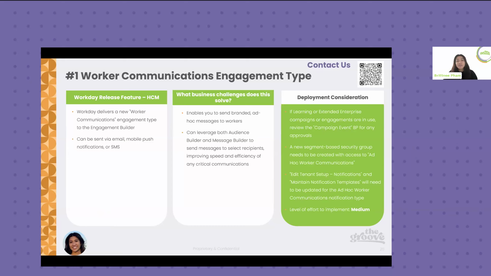The overall level of effort to implement this new feature is medium, as there are a few steps to take to set this up. A new segment-based security group will have to be created and enabled with access to the ad hoc worker communications segment.